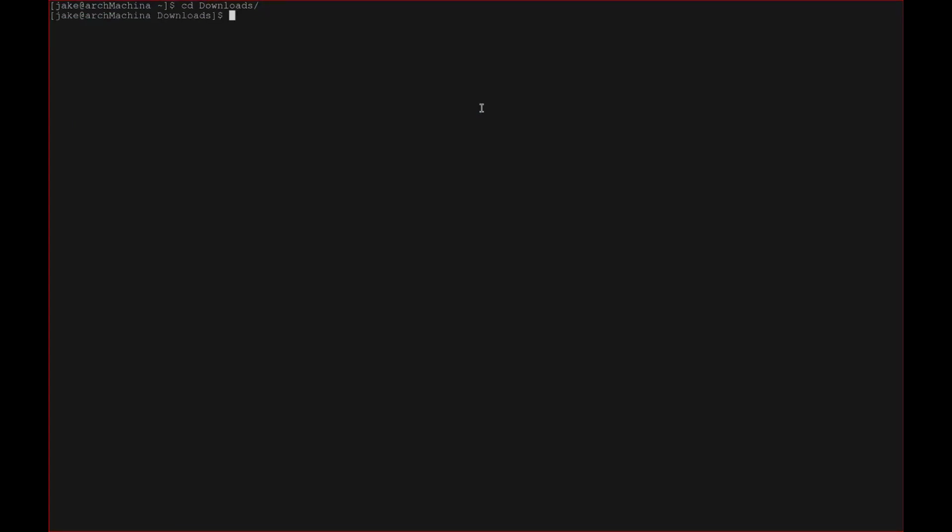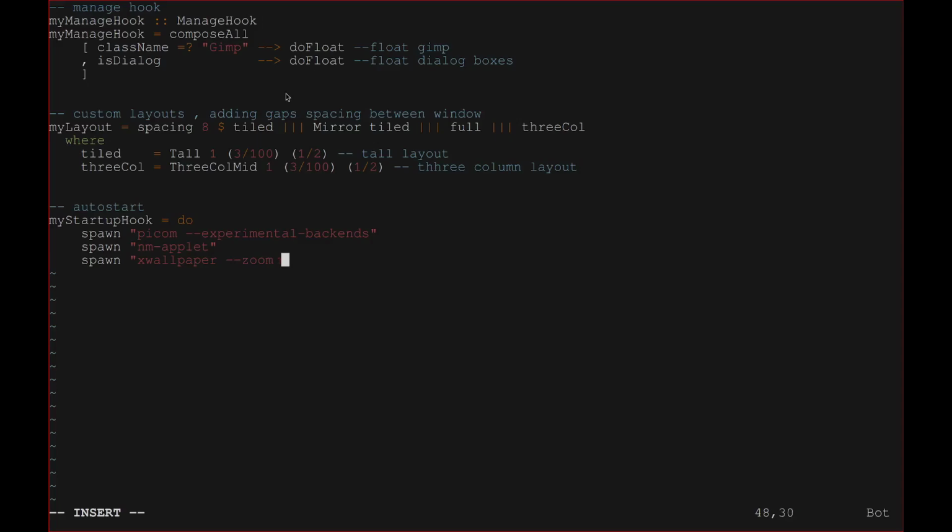Let's cd into downloads, do an ls, planet.jpg. So we're going to go back over here, zoom, and we're going to say home, downloads, planet, was it JPG? Yeah, JPG. So that's going to set my wallpaper: spawn xwallpaper --zoom, home, Jake, downloads, planet.jpg. Anyway, so that's basically how you set up all your startup programs. You can spawn them here, name the program you want to start, and it should be good to go.